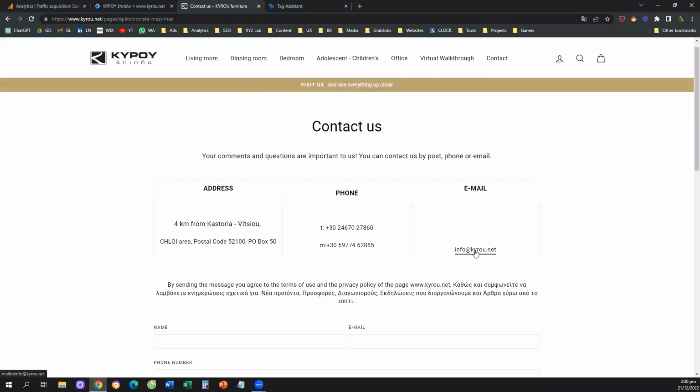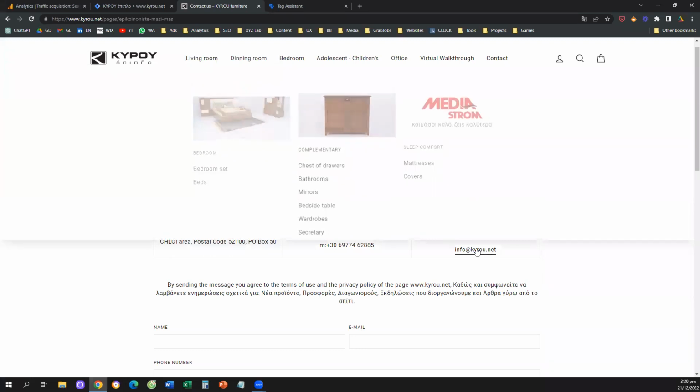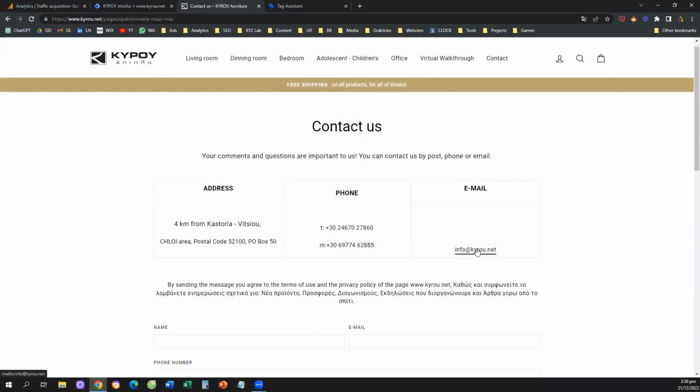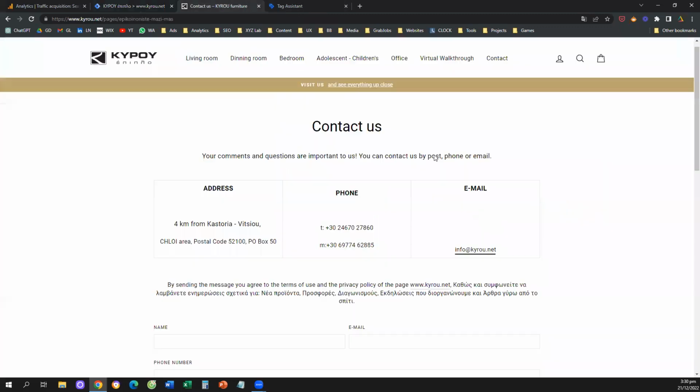So an easy way to actually copy this address is to right click on the link that you want to basically track, copy the email address and paste it here. Or if you want, you can copy the entire URL. So mail to info@kiru.net. If we say contains, we don't need to actually put mail to. If we say equals, we need to be very specific and accurate in terms of how we track that, right? So we can say equals mail to info@kiru.net, right? Which is exactly the URL that opens up.